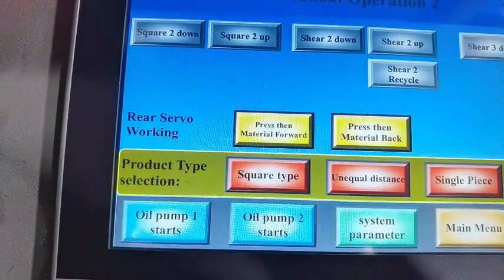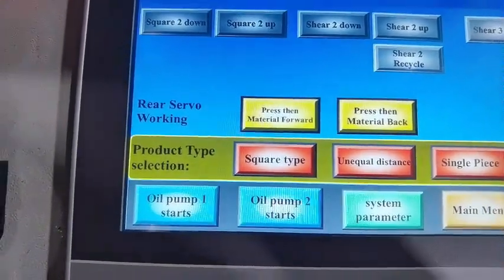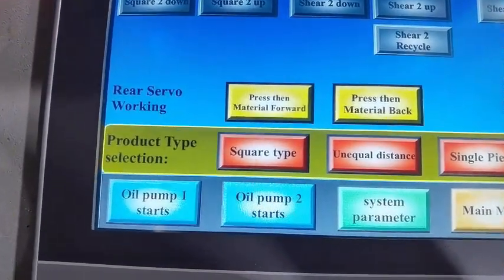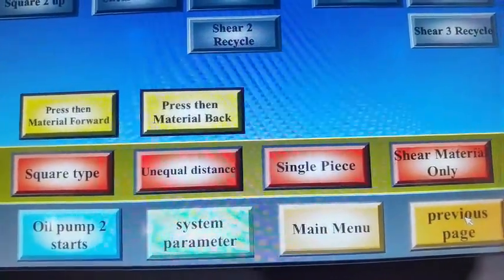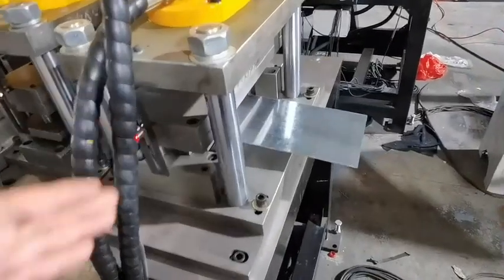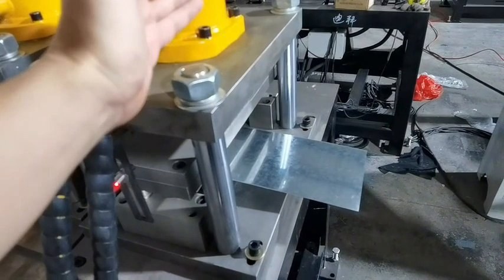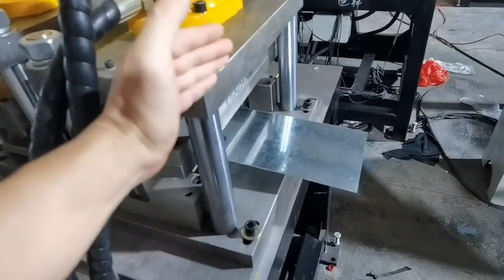And also, you can choose the product type. For example, the square type, unequal distance square type, single piece, and share material only. Share material only means it's just for shared materials.